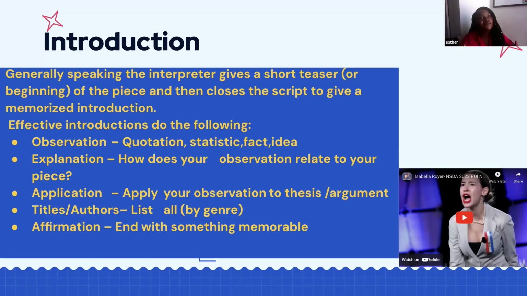So yeah. And an affirmation. When I leave, I should be thinking, wow. If I can't remember anything else of your piece, I should be able to remember the last thing that you said in your intro, because that should be 100% solely personality. It's like a tagline that you give right before you go into your piece. It should be something memorable, something you care about.